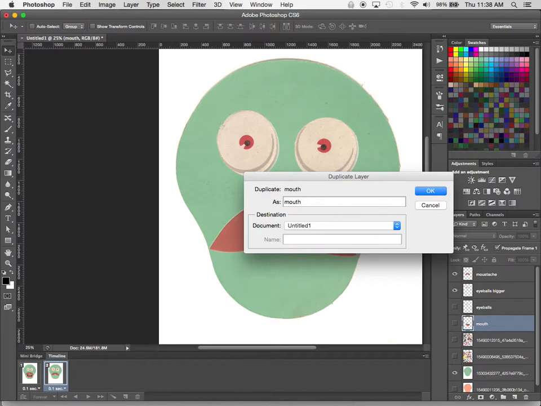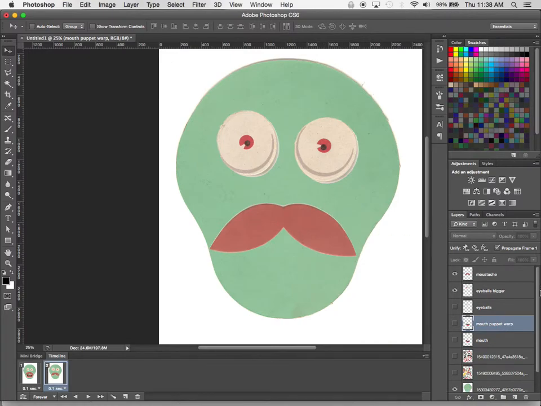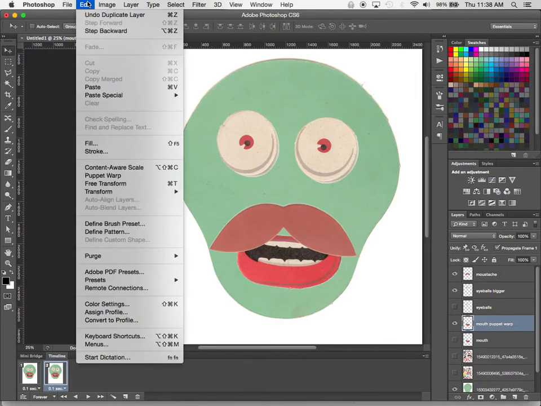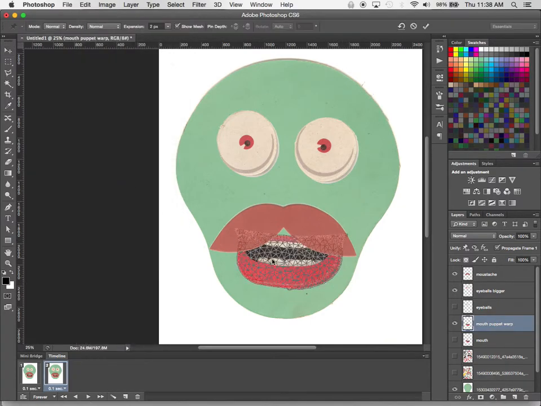mouth warp. And now I can turn that on. So this is this mouth right here, and I have it intentionally below the mustache. And I'm going to say image, edit, puppet warp, and now there's this crazy mesh that's around that mouth.